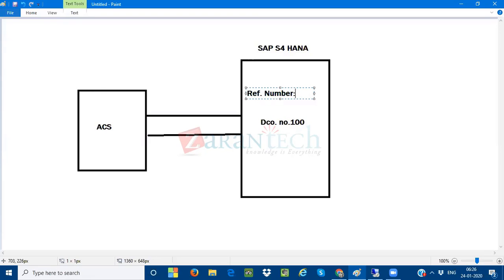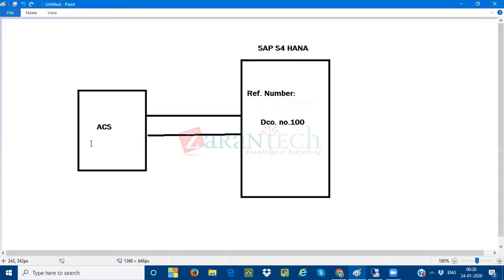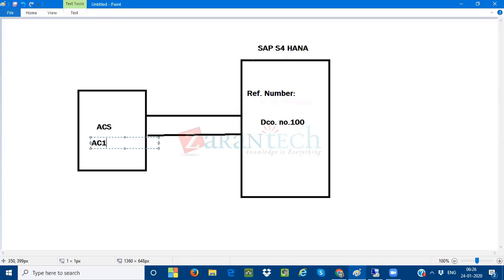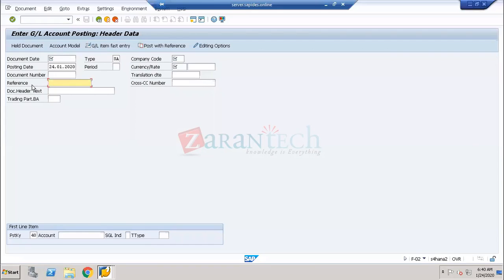So what is happening? The document number generated in ACS is, for example, AC100. This AC100 is the accounting document in the ACS system. This will be the reference number here in my SAP S/4HANA for document 100. The reference field is taken as a reference to know what type of document it is. You can take any reference number.